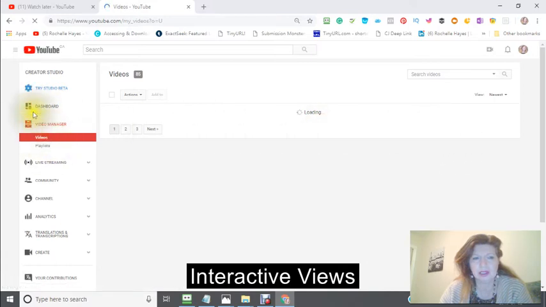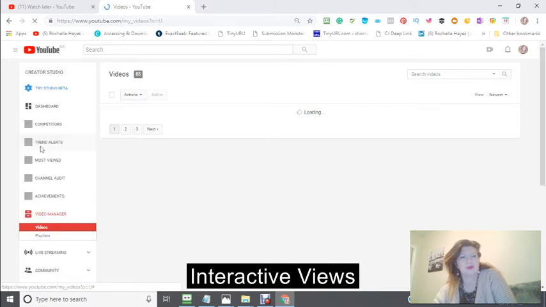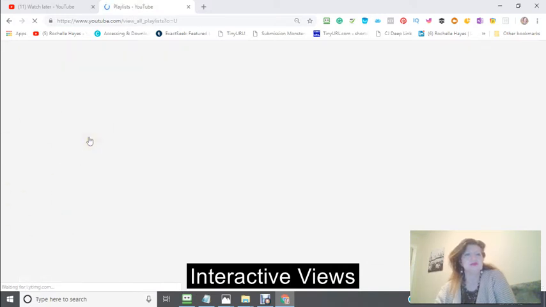And then right over here on the left-hand corner, you'll see the video manager, videos, and right there, in very small letters, it says playlists, on your left-hand side. Just click on that. And then that should take you into your playlist as well. My computer is running a little slow.